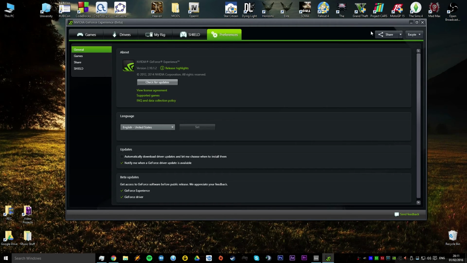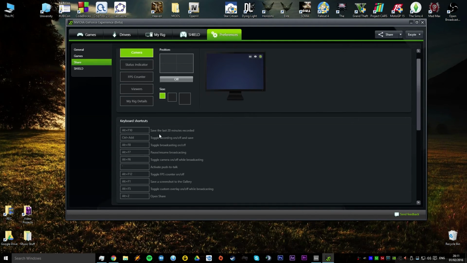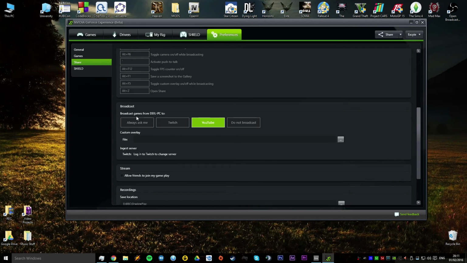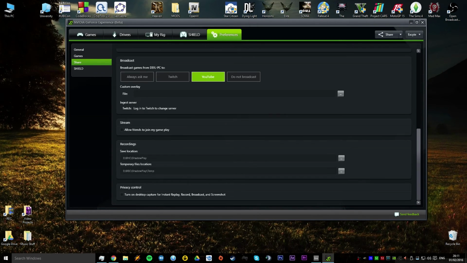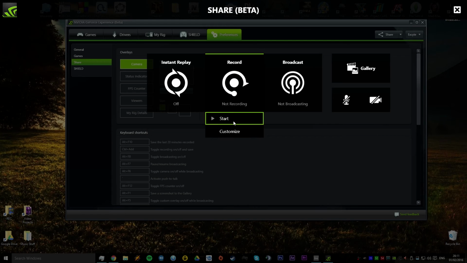To start recording your games, all you have to do is click on the arrow next to the share button in the upper right corner and hit Preferences. From here, you can set up your keyboard hotkeys, add an overlay and select the location where you want your recordings to be saved. After this is set up to your liking, it's time to hit the share button, click on record and go to customize.